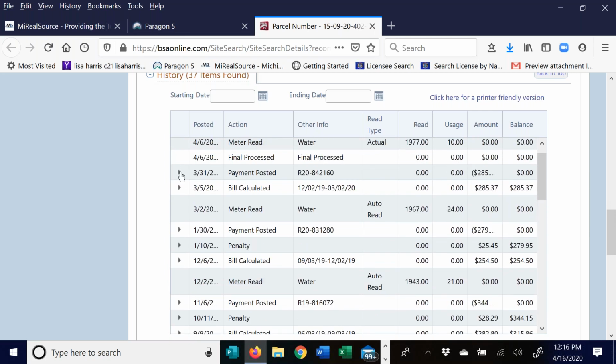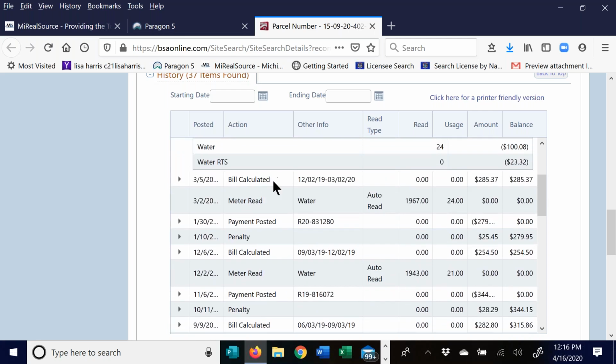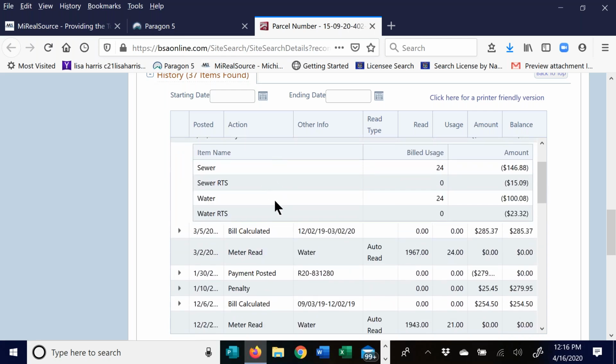And same thing with these, if you open up the arrow to the left, it will let you know if there's any other information of items that were paid or included that were attached to the bill, the lien.